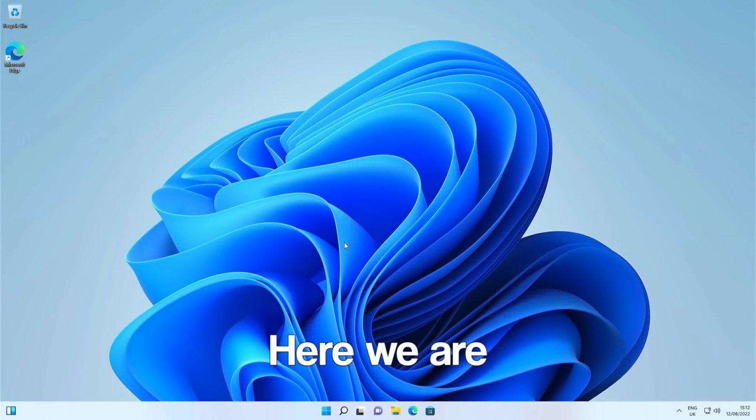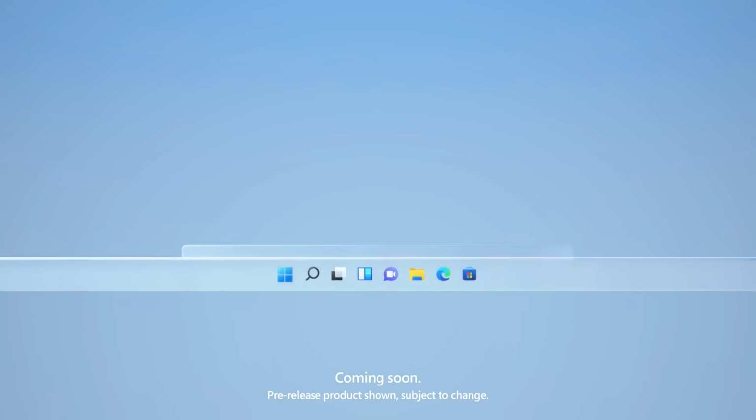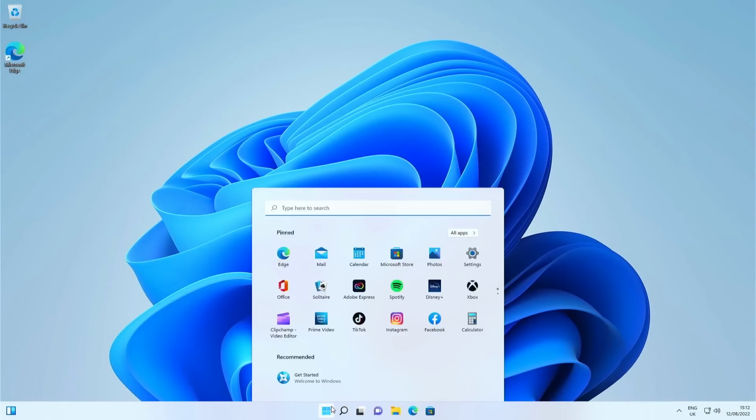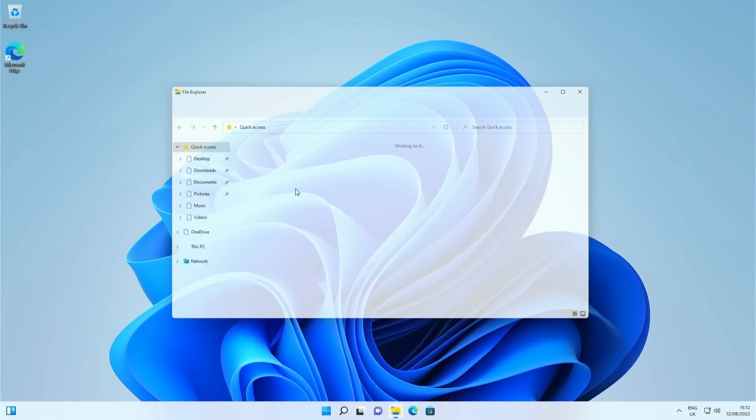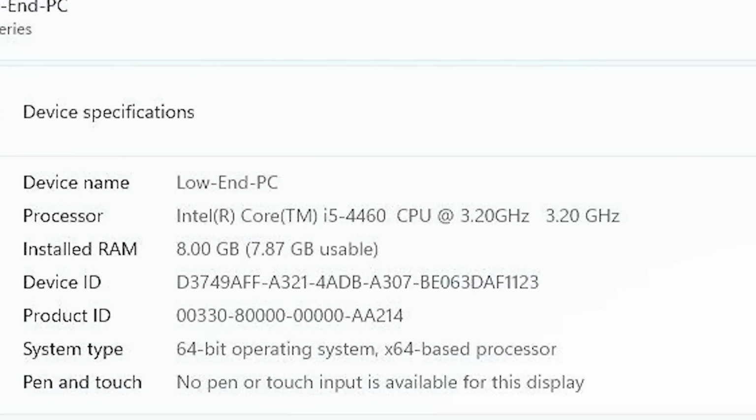Alright guys, so here we are on my low-end PC. I've just done a fresh install of Windows 11. If you're wondering what the specs are on this computer, then I'll just go ahead and show you them right now. And here we are. So these are the specs.